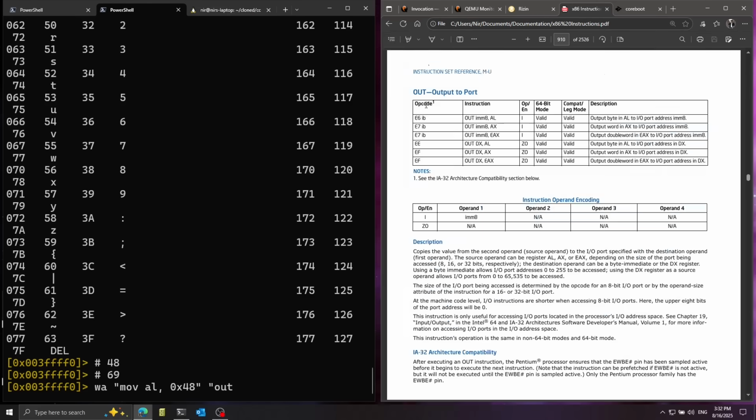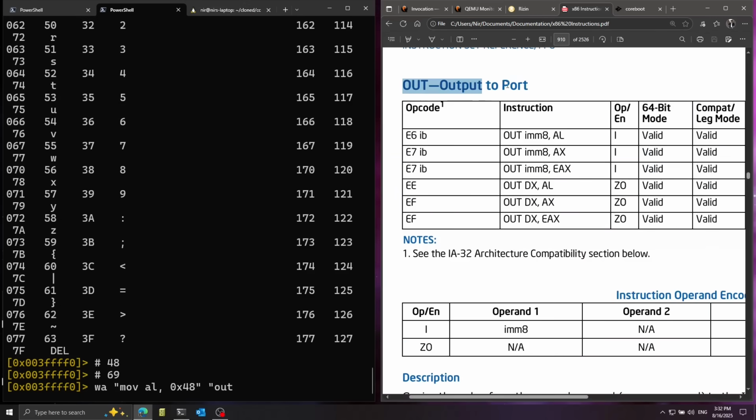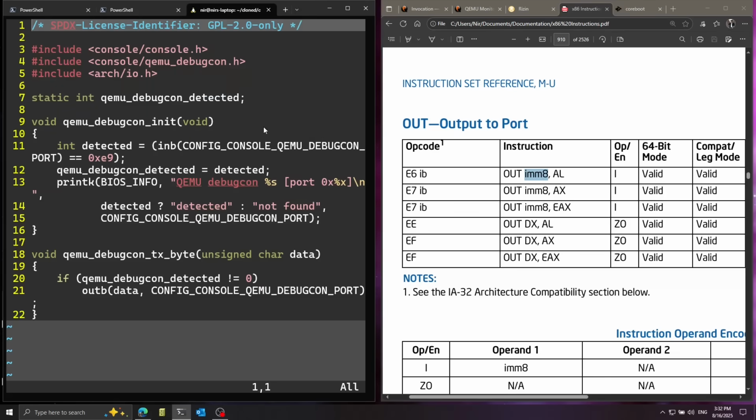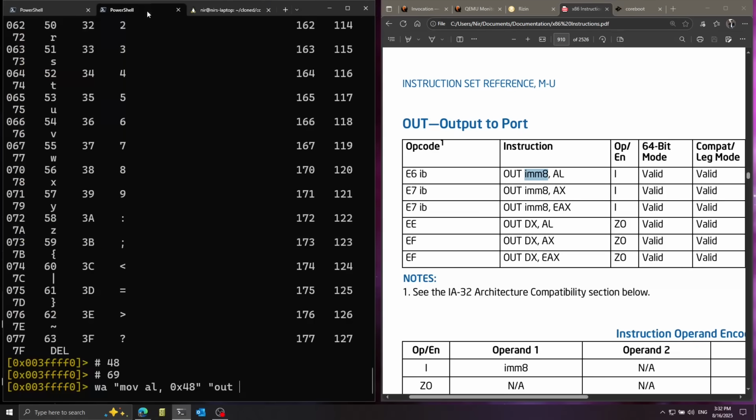Here it is. Output to port. Now I'm going to use this syntax over here. IMM8 means we need to pass here an immediate value with 8 bits. And that's going to be, of course, the port that we saw over here. And this is the port of the debug console. And AL is the register that we use right over here to pass in the character we want to print.